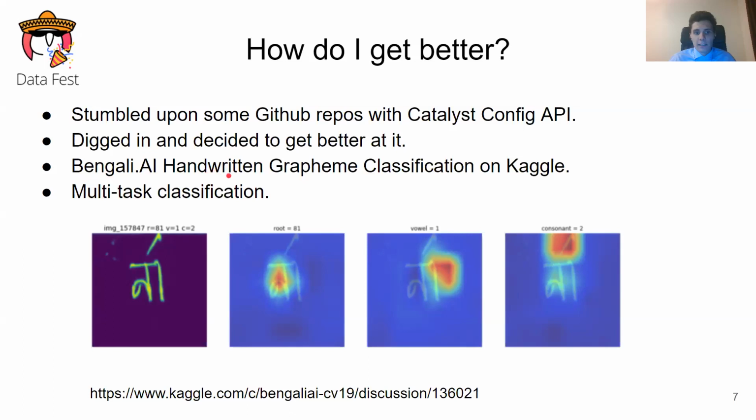named Bengali AI Handwritten Grapheme Classification on Kaggle. It was a multitask classification problem where you were given a grapheme on the left, and you had to predict 3 different targets from the single grapheme, namely a target called root, a target called vowel, and finally a consonant.